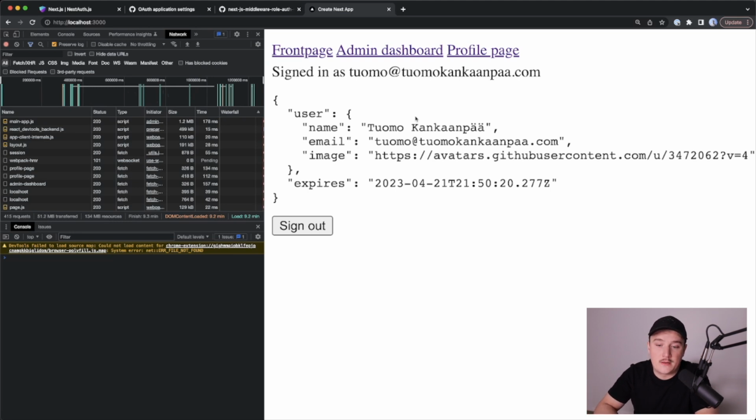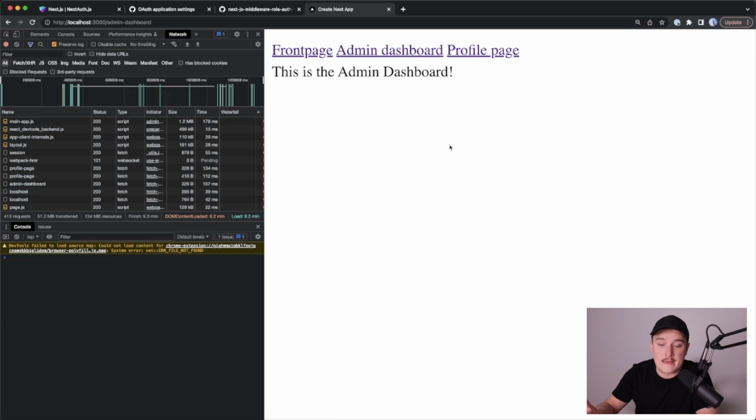But let's say we wanted to grant access to this admin dashboard only for users that have the role admin.